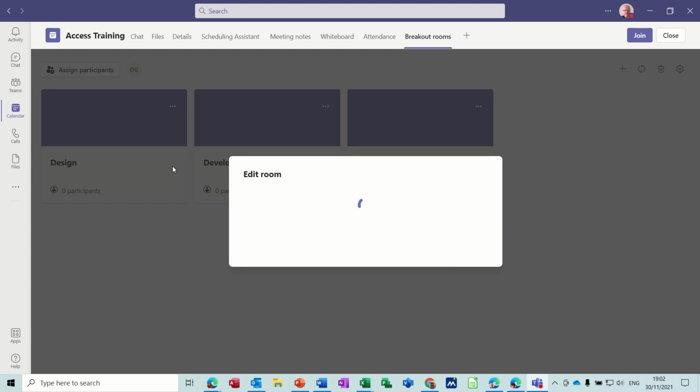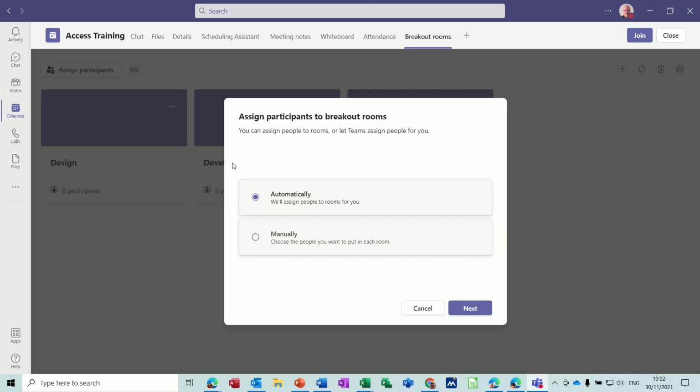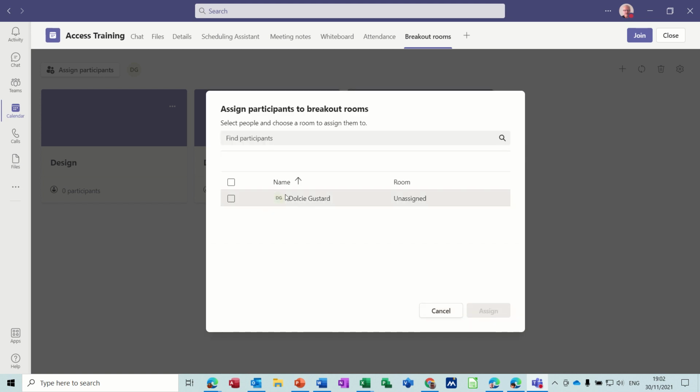So everybody goes and gets allocated to this room, and then the organizer can start off, once the meeting's going, opening the rooms, and everybody will go in there. The people that's been allocated will go in there. Nobody's allocated at the moment, so I've only got one person in that team. So manually allocate people next, and then there's only Dulcie, so I'll just assign Dulcie to whichever room I want. So I'll just put her into design for now.